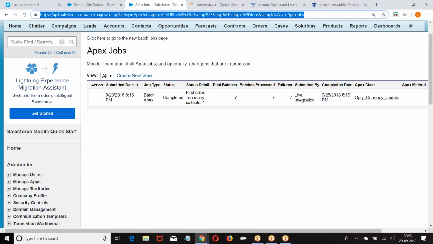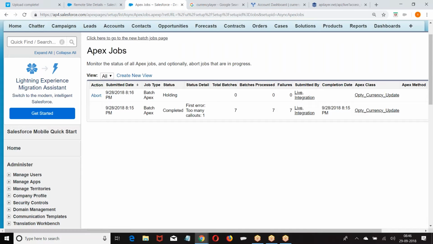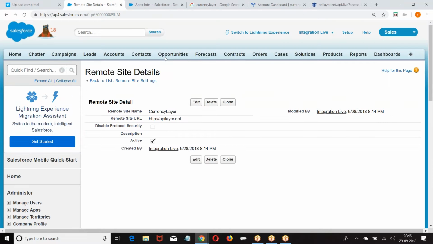Initially, when I invoked the batch, it failed. But the second solution I gave, I implemented Database.AllowsCallouts. When implemented, it is not throwing an error message. So whenever we are getting the too many callouts error 1, that means that functionality is not supporting web service calls. Now it is in the holding state. What happened here? Total number of jobs 7, processed 7. So the operation is completed. Go back to the opportunity.